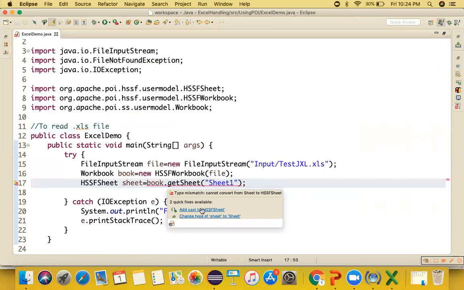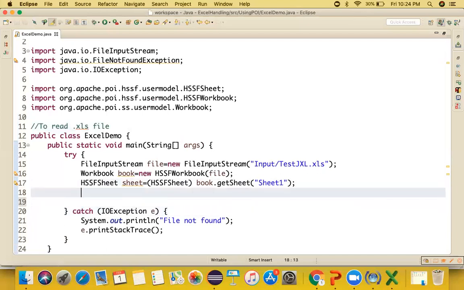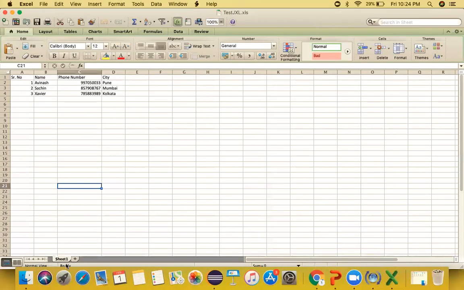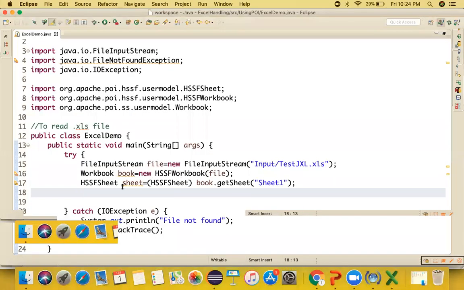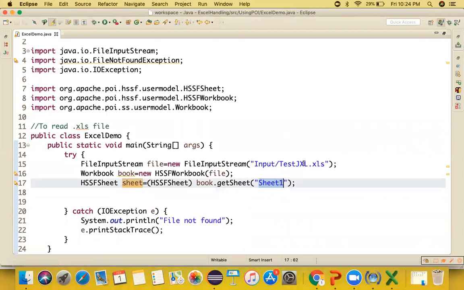Okay, what is it trying to say? It is asking me to typecast the returned object. That's fine, perfect. So now we are pointing to the Sheet1 over here. Let me see if we have the spelling correct, right? Okay, now our sheet object is pointing to this Sheet1 from this test JXL dot xls file.